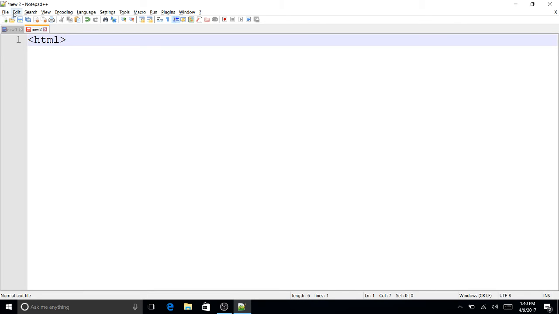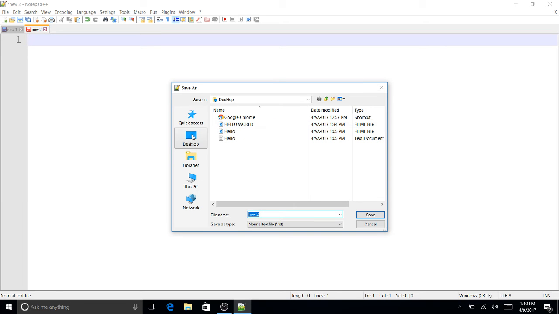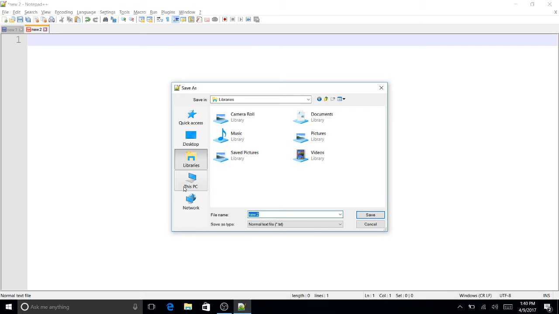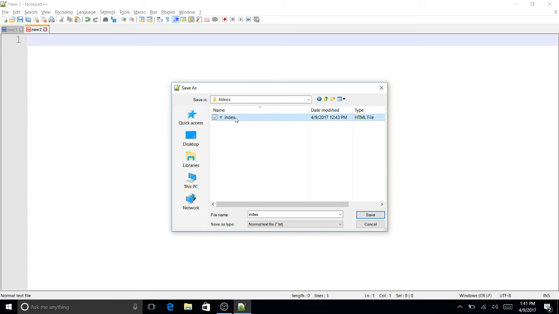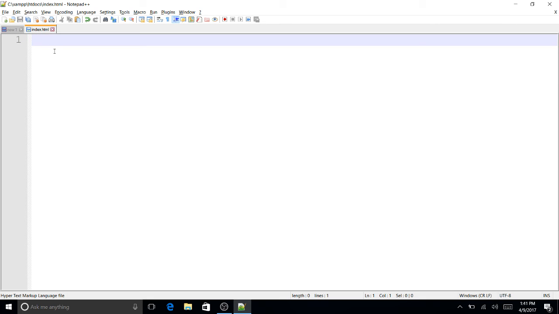First of all, before we do anything, let's save it because that's good practice. Always save before you do anything. So now we're going to go to This PC, C, XAMPP, htdocs, and you're going to want to delete whatever's in here. There's going to be a bunch of files in there, just delete it all. And you're going to save it as index.html. Make sure it's index.html, for the moment. As you get into more complex things, it'll change, but index.html is the basis.